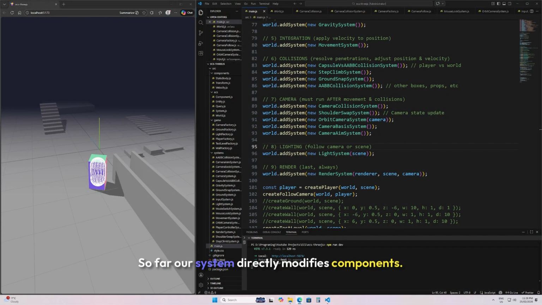So far our system directly modifies components. That works, but it tightly couples systems together. Today we are building a real event bus. It will contain 5 things: support publish and subscribe, use double buffering for frame safety, avoid surprise callbacks, be deterministic, and scale toward multiplayer later. This is the first major architecture upgrade to our engine.